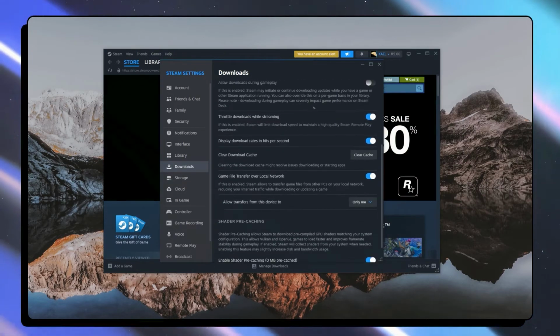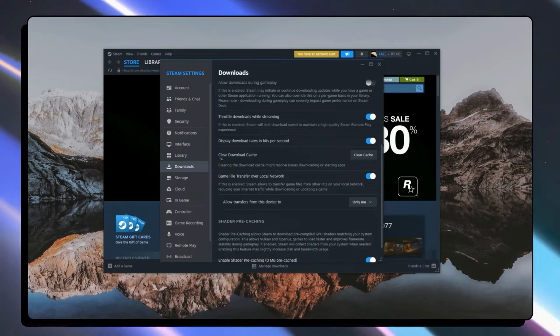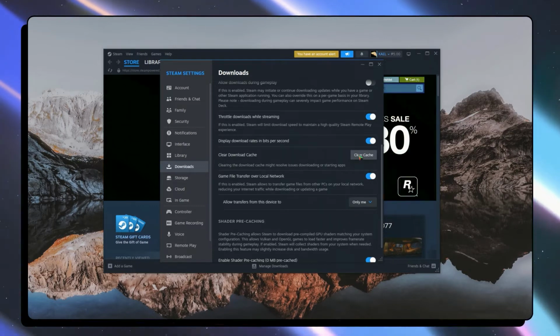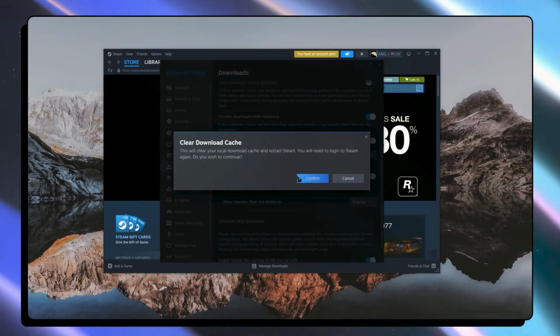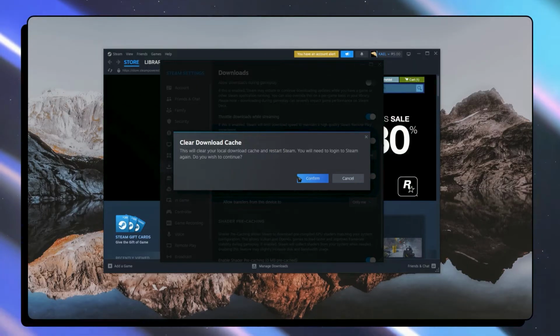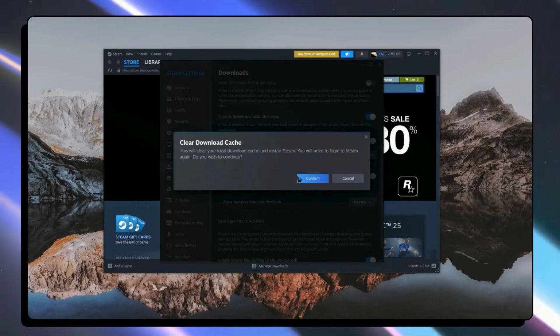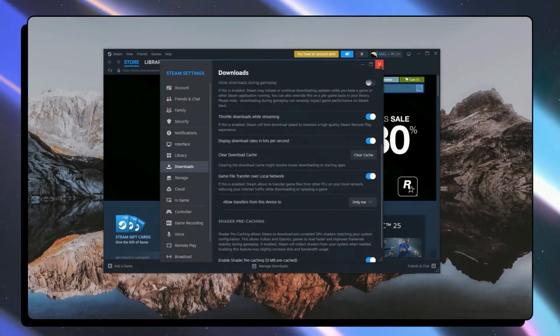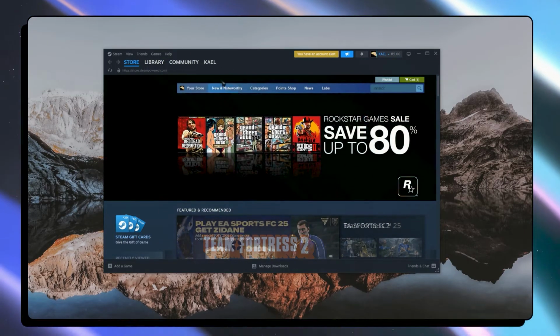Then next, you want to go here into clear download cache. You basically want to clear the cache and click on confirm. But remember, it would restart Steam and you will need to log in again. So if you're okay with that, then you can proceed right here. Once you have done that, your problem should now be fixed.